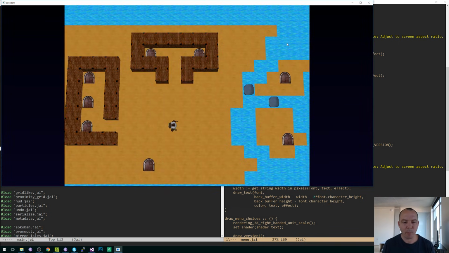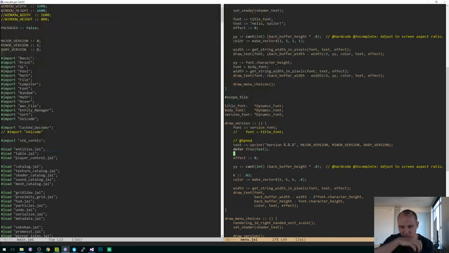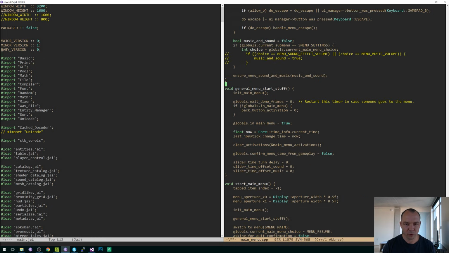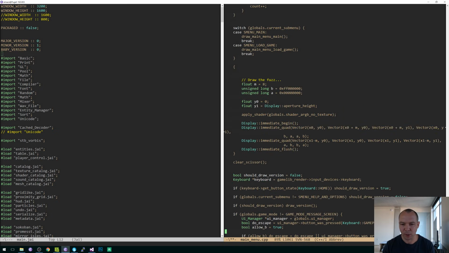Okay. Let's start actually having a menu. So in the C++ version, I probably really am not going to copy much of the C++ version now that I think about it. Oh, I have sliders though. Maybe when we get to sliders, I'll copy that.